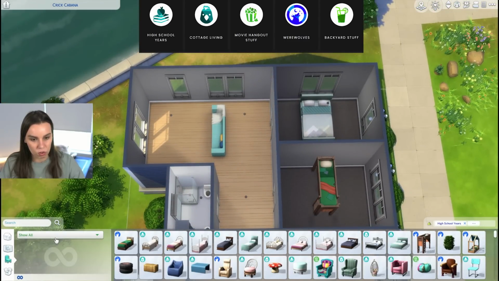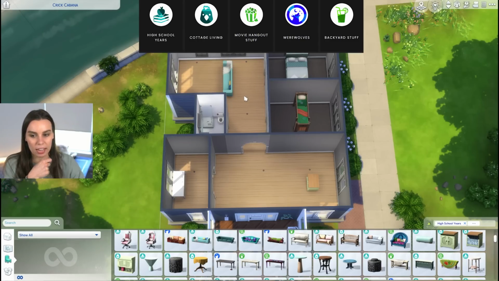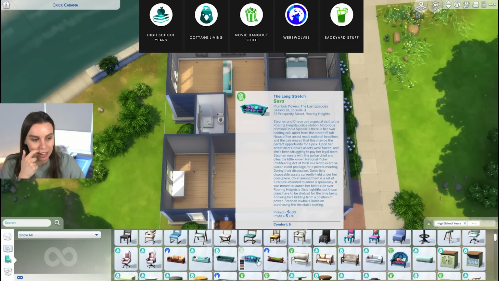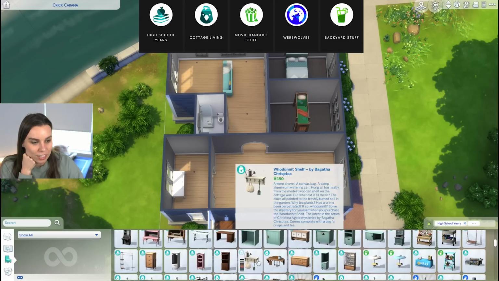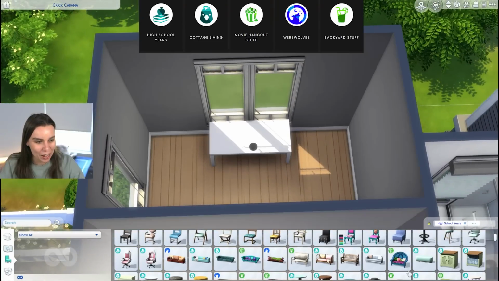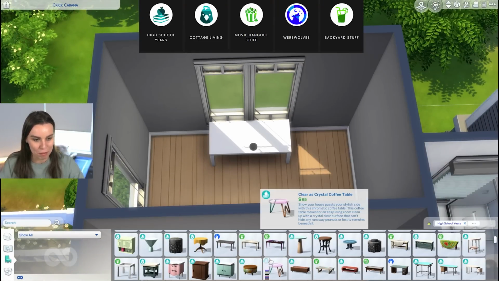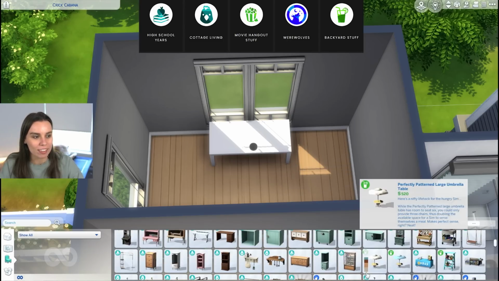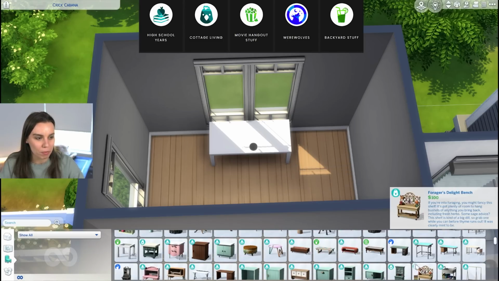For our lounge room, it would be either movie hangout stuff or backyard stuff. I think maybe movie hangout is a better option for our living area. It's gonna be very boho looking. And then our office will just have to be backyard stuff. I mean, could we maybe turn the office into like a sunroom so it makes a bit more sense?